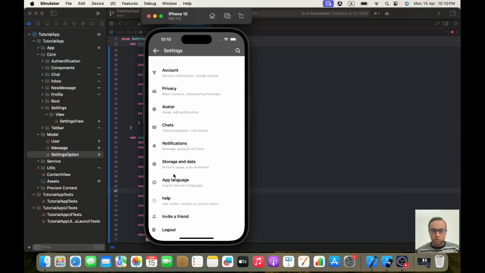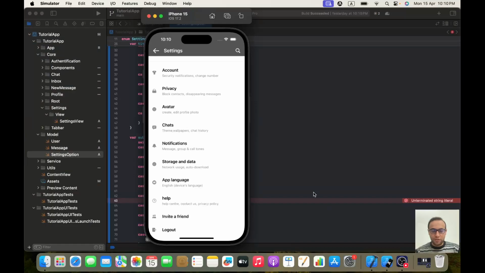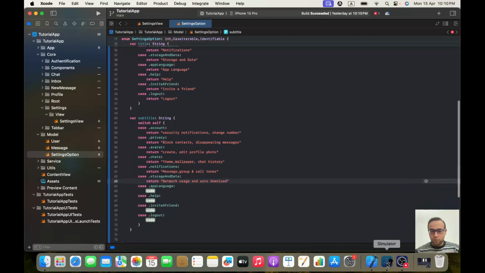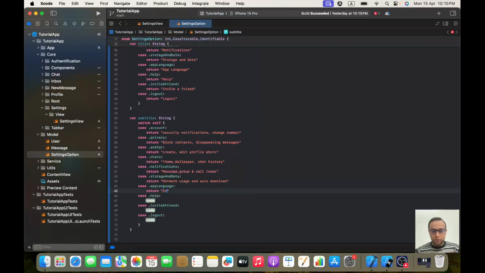In the case of storage and data, it will be network usage and auto download. And again, I apologize, but we need to type all this. So, like I said, network usage and auto download. In the case of app language, it's English device language, so return English, which is device language.